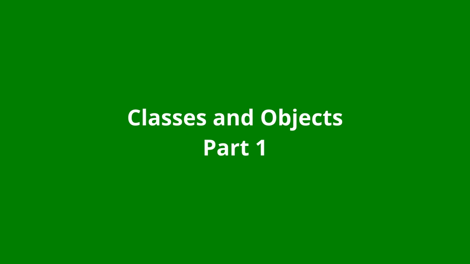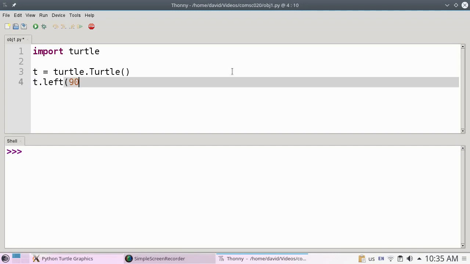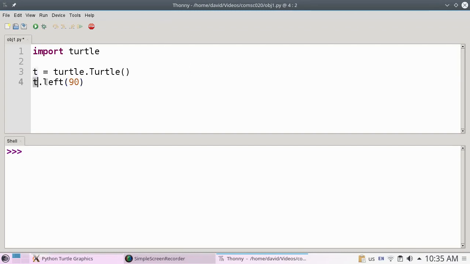Just as we worked with built-in functions before we wrote our own functions, we've been using objects throughout the course. For example, when we create a turtle, it's an object. When we want to tell the turtle to turn left, we use dot notation and say t.left(90), which tells the object t to use the left method with 90 as its argument.